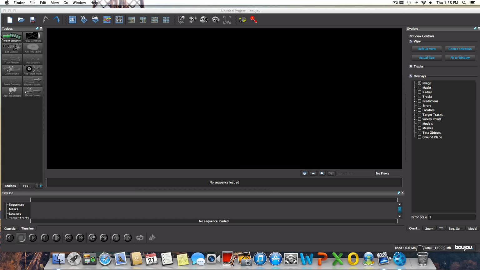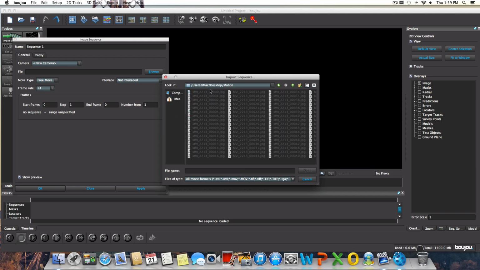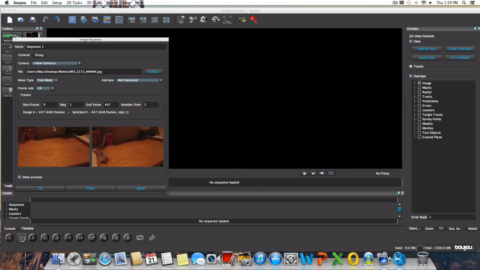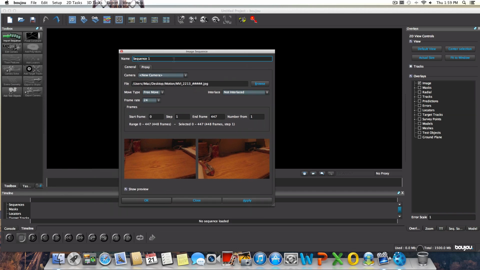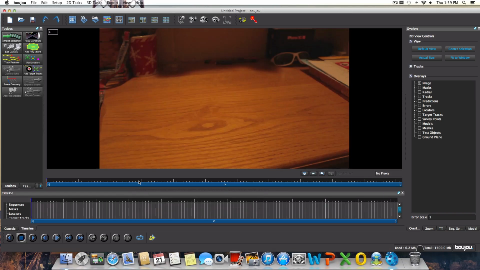Okay, and now we're just going to go up to Import Sequence, and we're going to find wherever we saved our folder with our JPEG sequence. So in this case, it'd be my desktop, the motion folder, and we're just going to click on the very first image here because it'll open up in a sequence. You should see this. It'll show your image sequence right here. Since we set the frame rate to 24, it should say that right here. We're just going to press apply, and we're going to hit close.